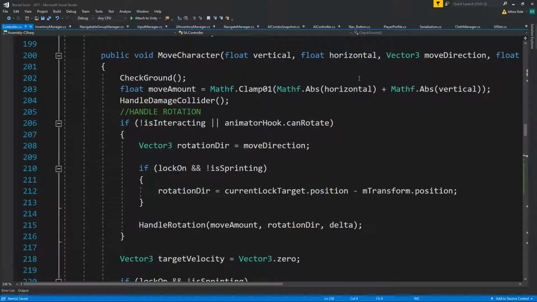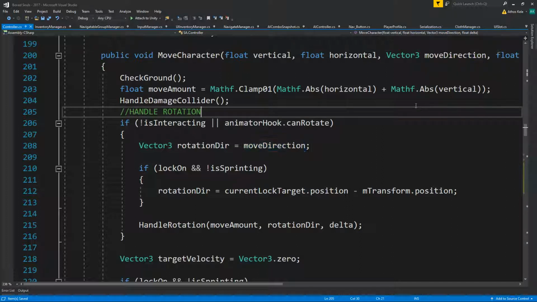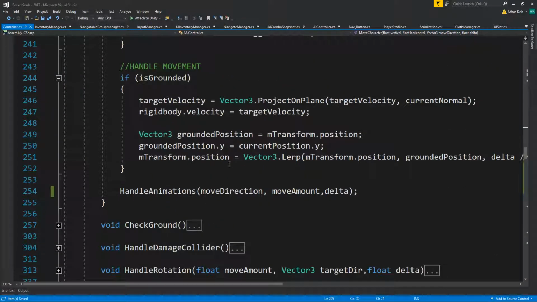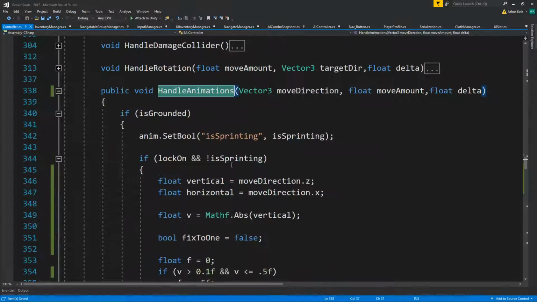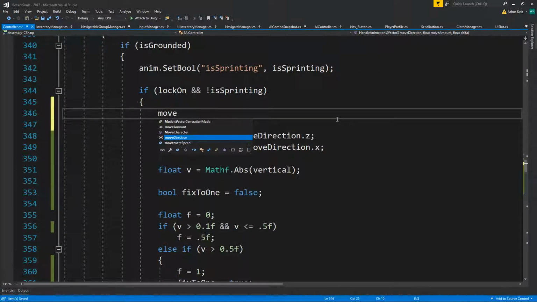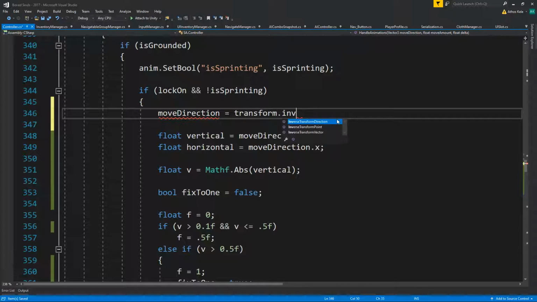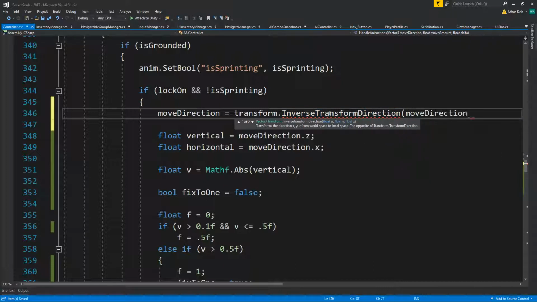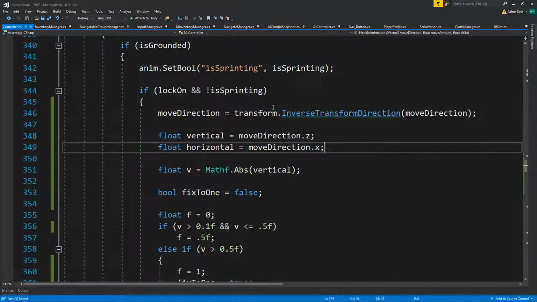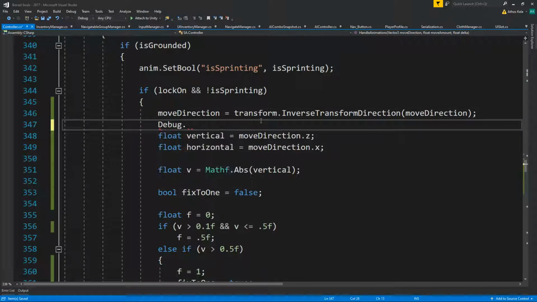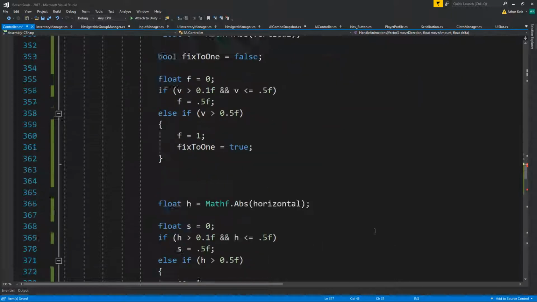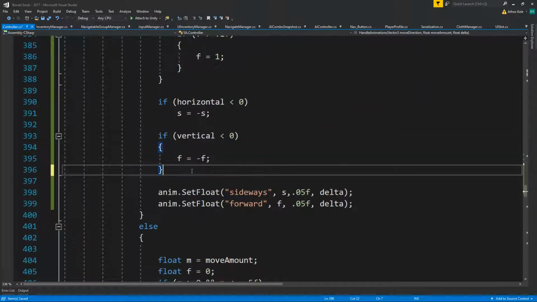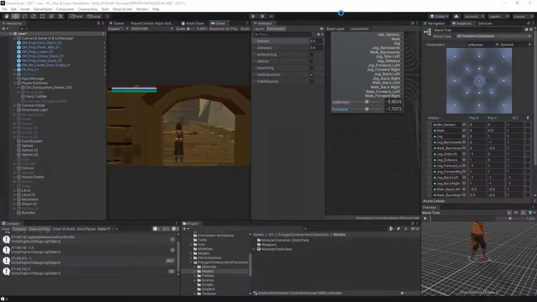We already get the move direction from, we get it on relative coordinates, I believe. Actually, no, we don't get it on relative coordinates. So we're going to turn that into relative direction. So move direction, that will be transform dot inverse transform direction. Inverse does from world space to local space. So if we get the move direction from our own transform, we're going to get the correct position. Let's do a debug log in here for move direction. Let's remove the other debug log we have down here. We don't need it. And let's test this out.